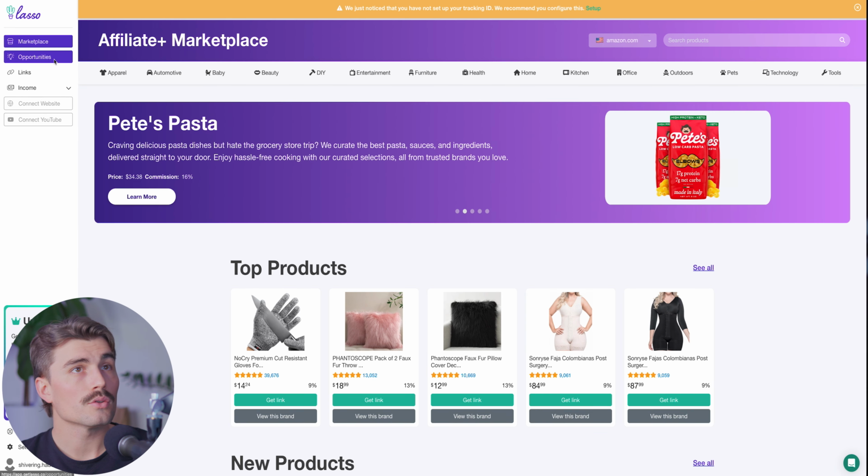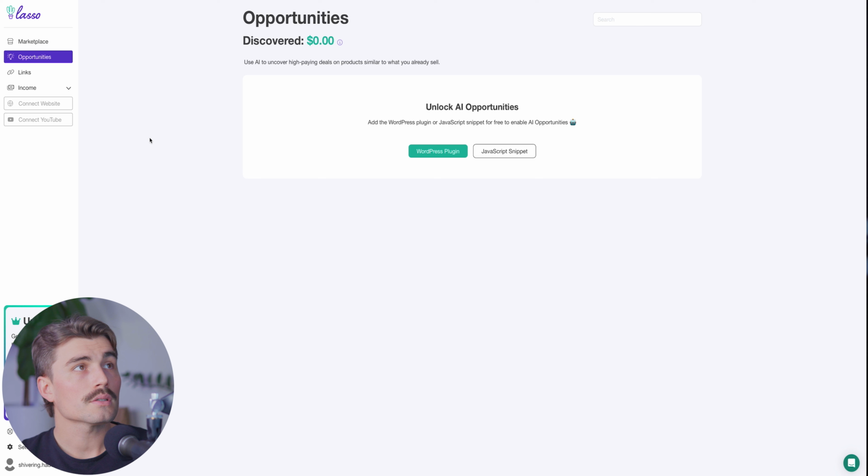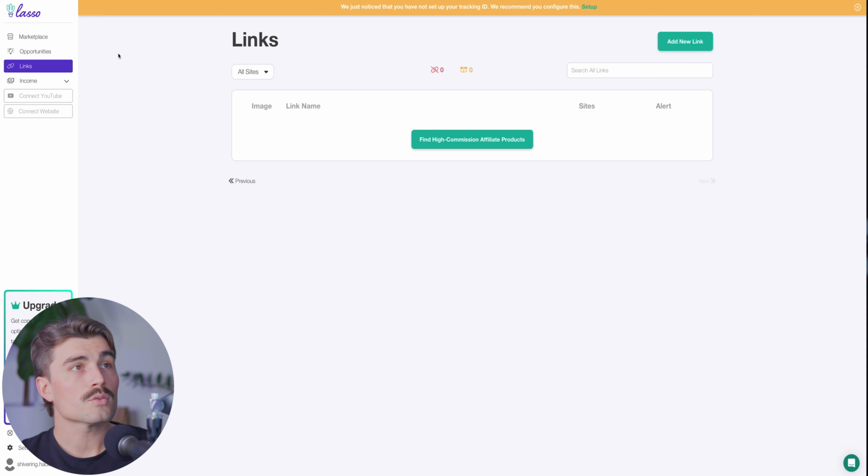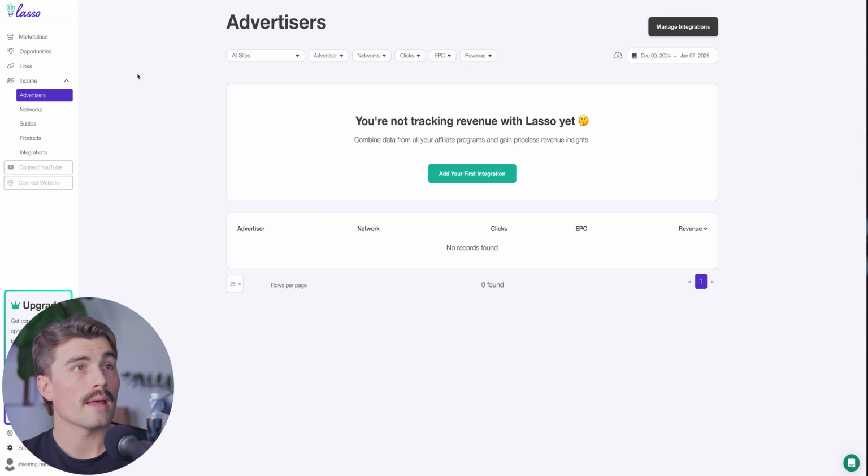And we'll come back here to opportunities, and it looks like this works with your website. So you can either get the WordPress plugin or use a JavaScript snippet to go ahead and plug into your site. Over here on the left, we have the links section, and this is where you can go ahead and manage all of your links. And then below that, we have income. And so this is where you can go ahead and track your income using Lasso. Lastly, you can go ahead and connect your account to YouTube or your website by clicking these buttons here.